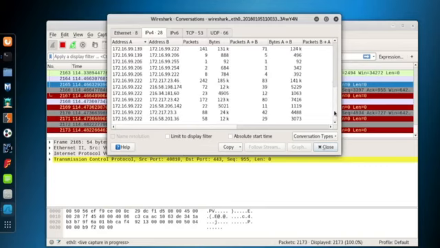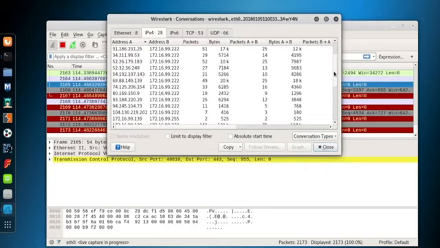There are 5 tabs in the Conversations window by default. And we're on the IPv4 tab at the moment. Here there are IP packets grouped by address A and address B. In each line, we see how many packets were sent up to now, the total size of the packets in bytes, and the number and size of the packets from A to B and from B to A, etc.